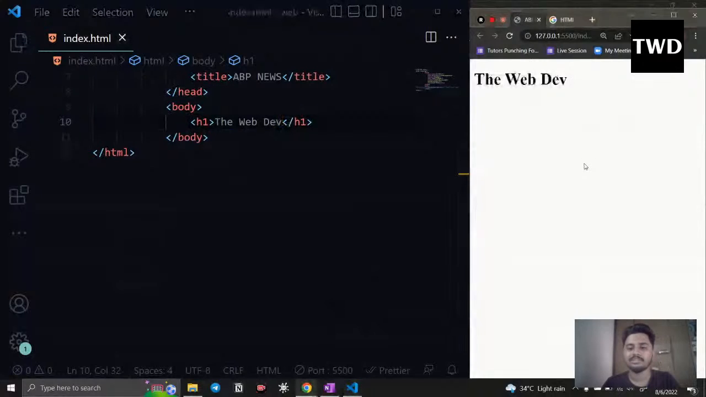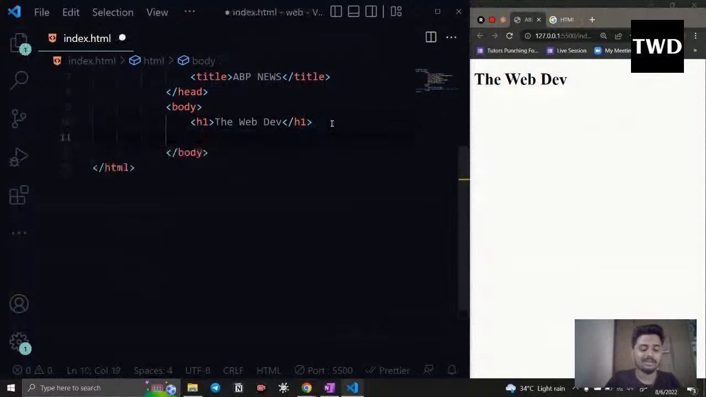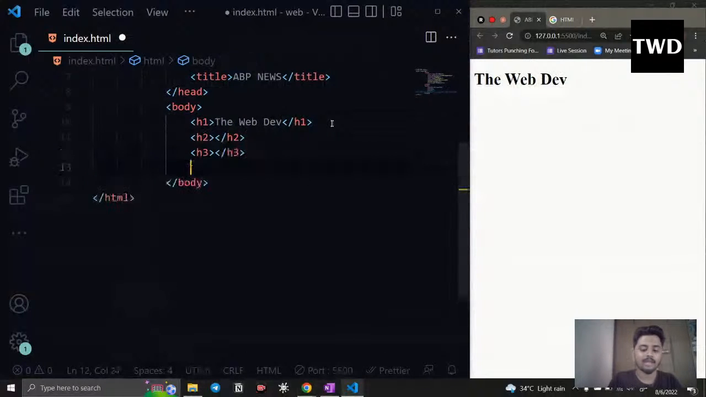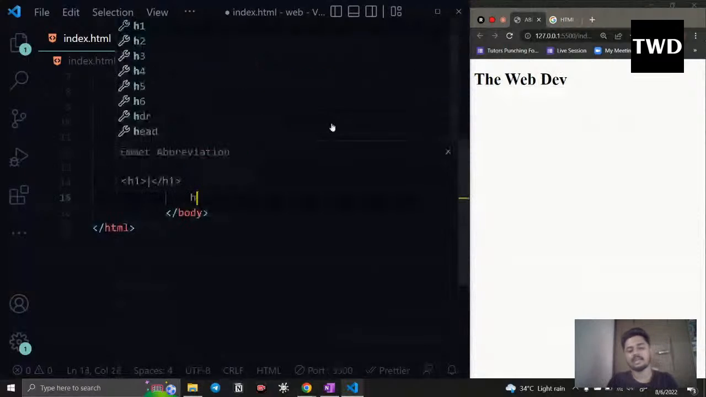Okay, after I'm showing this, here you can see the web dev. It is shown in a bigger format, right? And for subheadings, if I want to add some subheadings, what can I do? There are 6 heading levels available, starting from h1 to h6. For example, we have the h2 tag, we have the h3 tag, the h4 tag, the h5 tag, and the h6 tag.